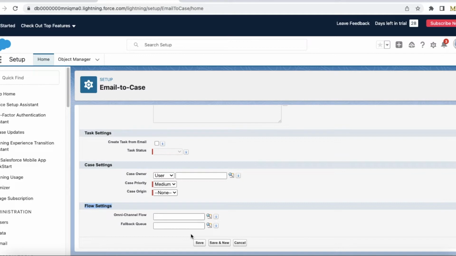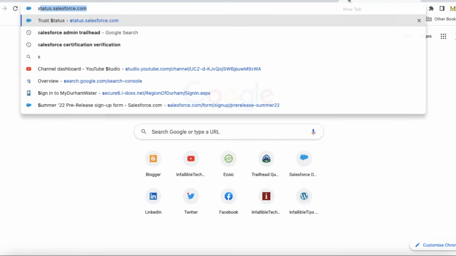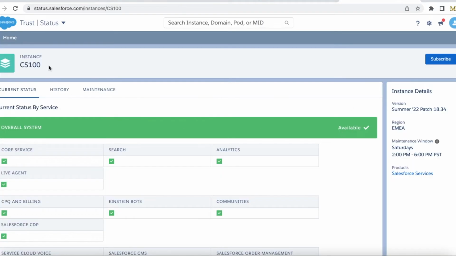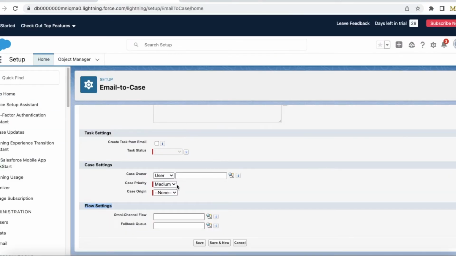First important thing is this particular flow settings is available starting Winter 23. So check the current status of your org. For example, if you want to check it for your sandbox, let's say CS100, currently this CS100 sandbox is in Summer 22. So you cannot see this flow settings in Summer 22. So find the instance where you have Winter 23 and beyond so that you can see this flow settings in email to case. That is the first thing. It is available starting Winter 23.